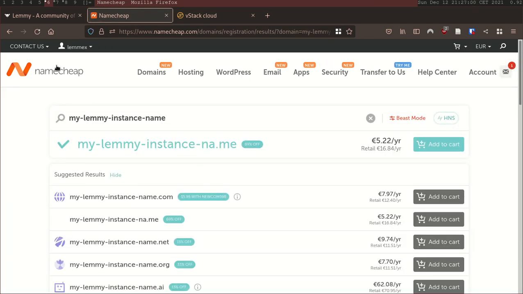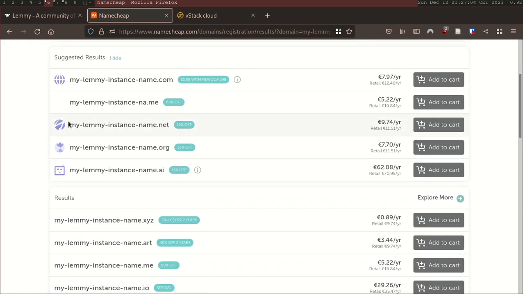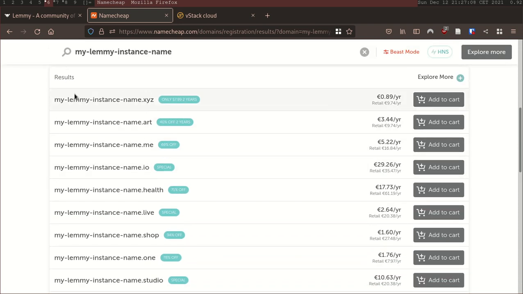In this case I'm using Namecheap, but there are many others available. You will see that several different extensions are available. The XYZ extension in this case is the cheapest. It would cost you about €1 to have the domain name for 1 year, and afterwards, if you choose to keep it, the price would go up to about €10 per year.